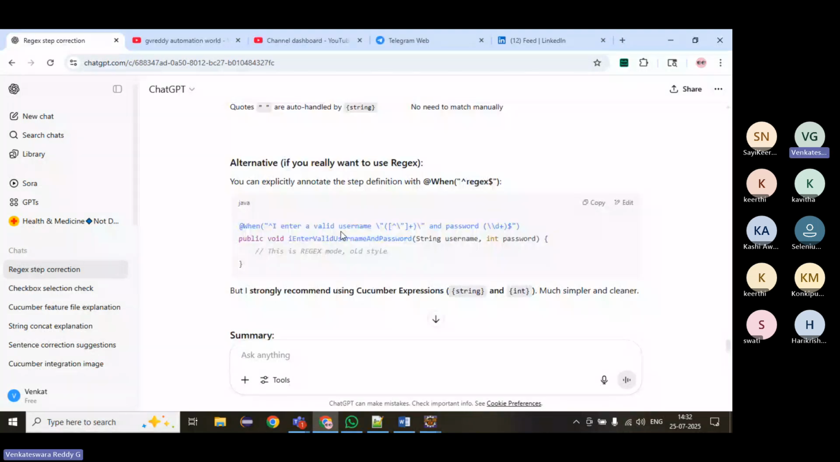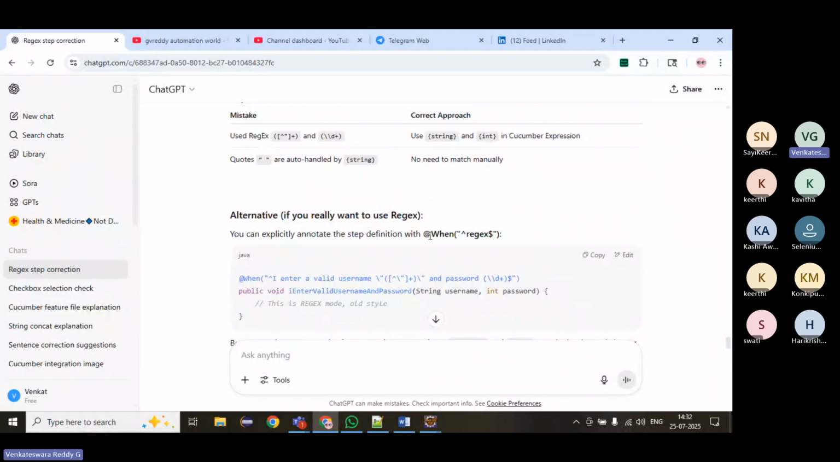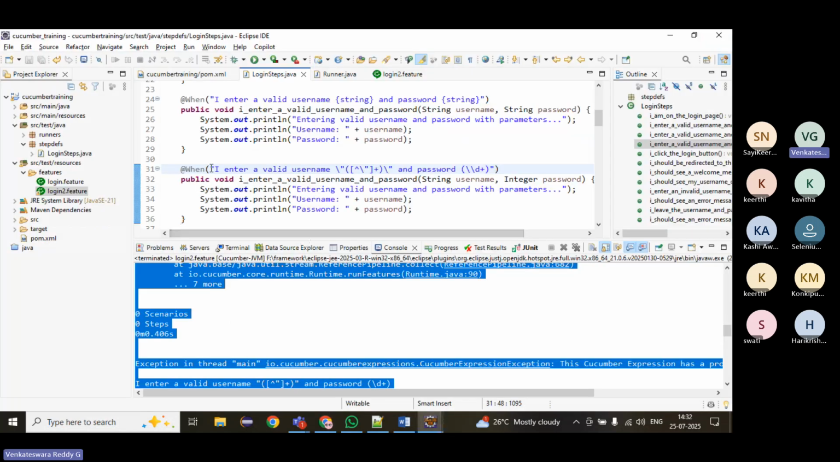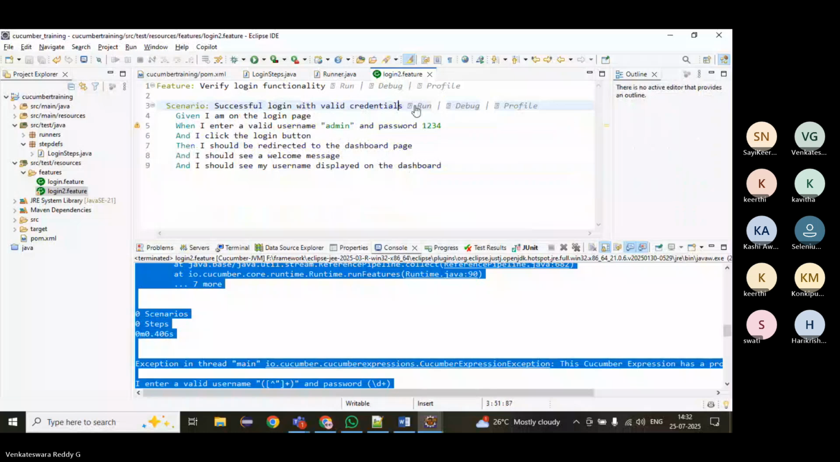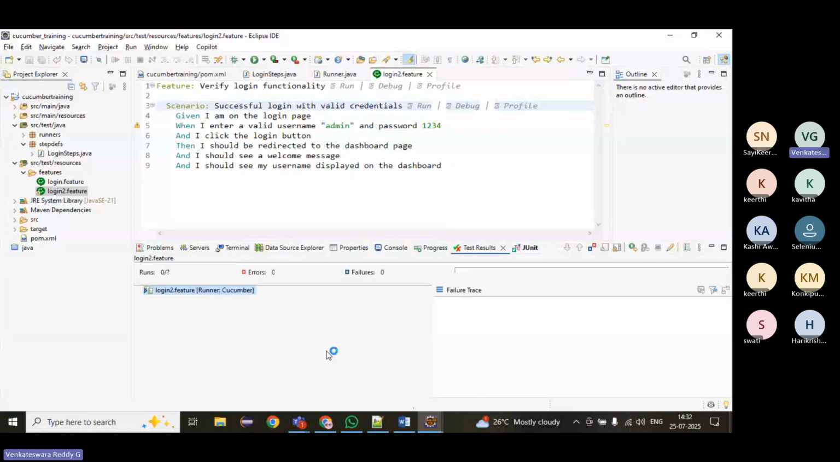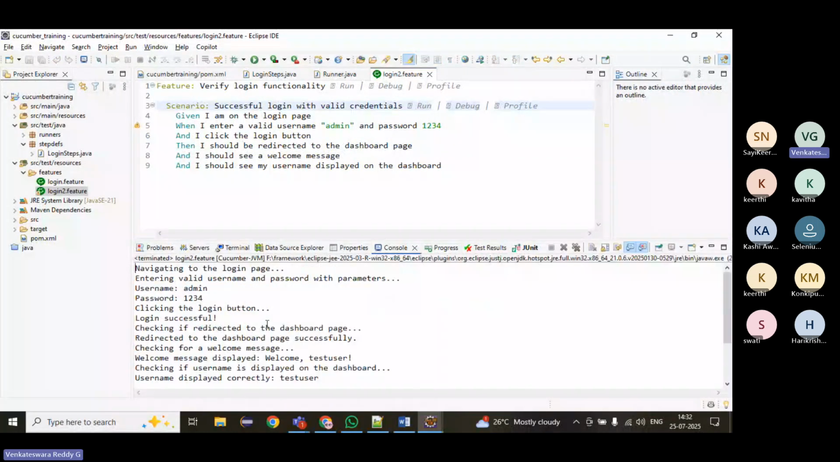Okay, let me check on it. I think there might be a new version. We are using the newer versions, so there might be small changes we have to do. Explicitly annotate the step definition with cap and dollar. Okay, what is it saying? Mention the cap, and then dollar, starting and ending. Let me see. Each version has its own rules. See, now it is working fine. That is the issue.